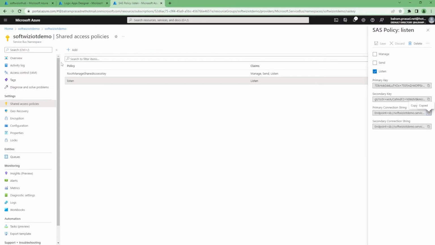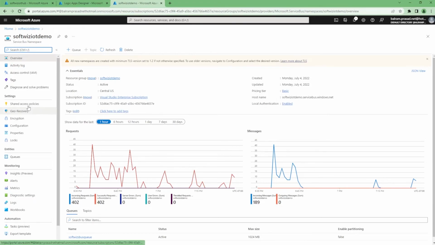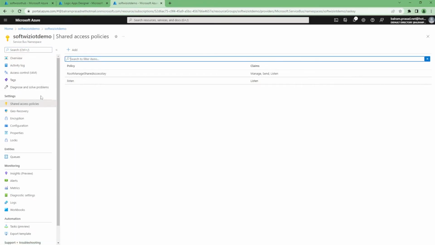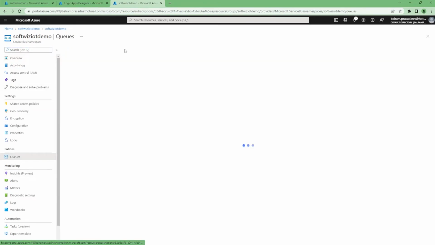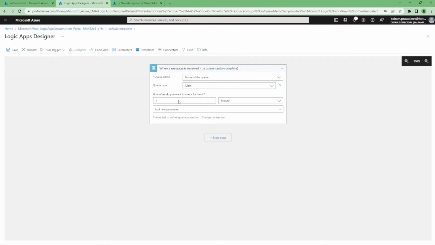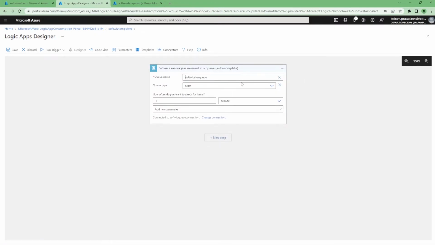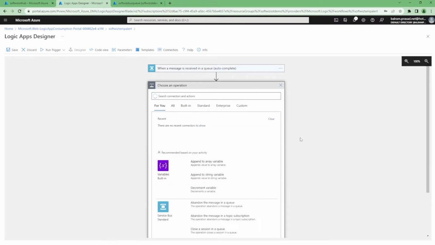So let's go from here. Which key did we provide? Listen. So only listen we have given. So let's keep the queue name here manually, as a custom value. Okay, so now the name we can say.